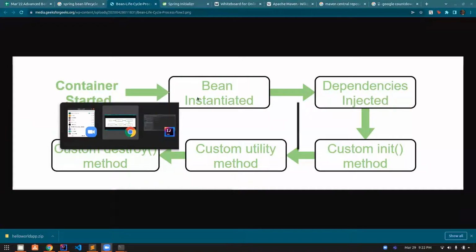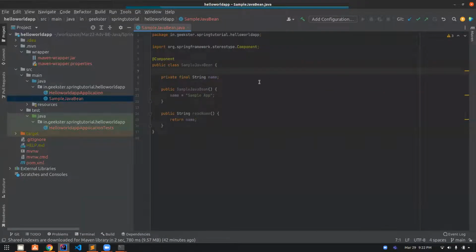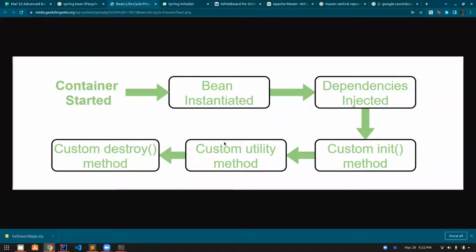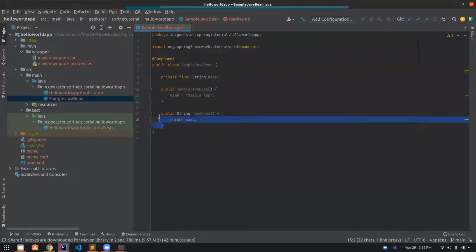This class has no dependency. There is nothing that is being injected from outside. There's nothing that this class depends on. So it will basically skip this phase, and it will directly give me my custom utility method, which is my method here. Any questions so far? Any questions on this? Anything you want me to repeat again?